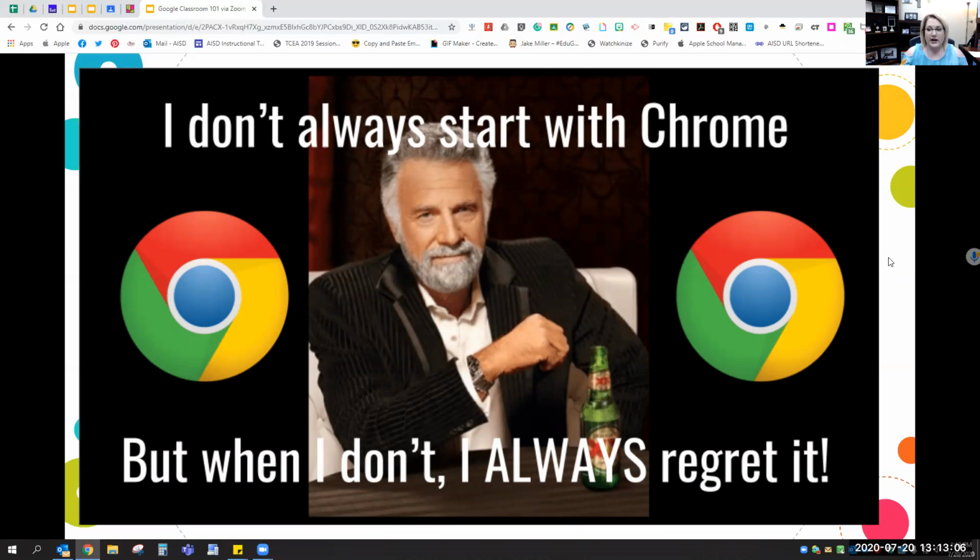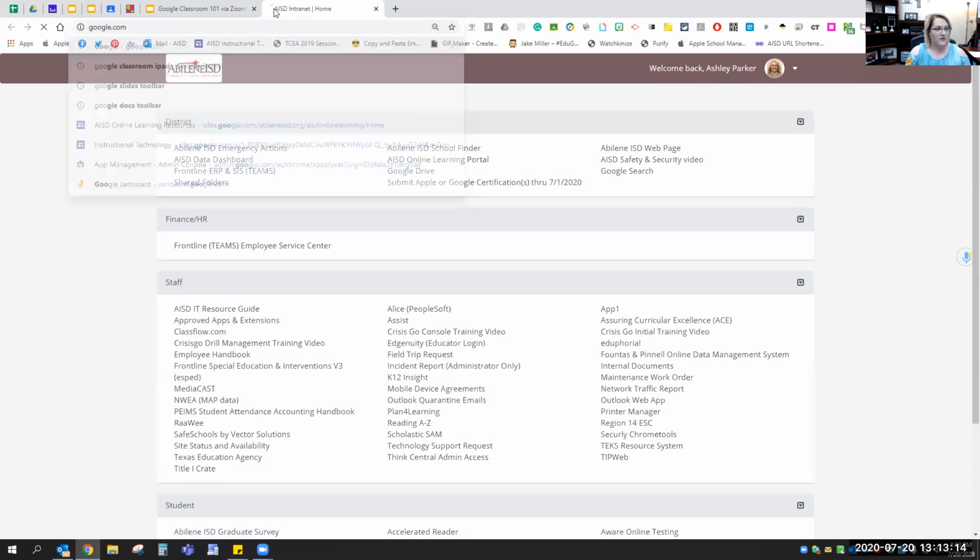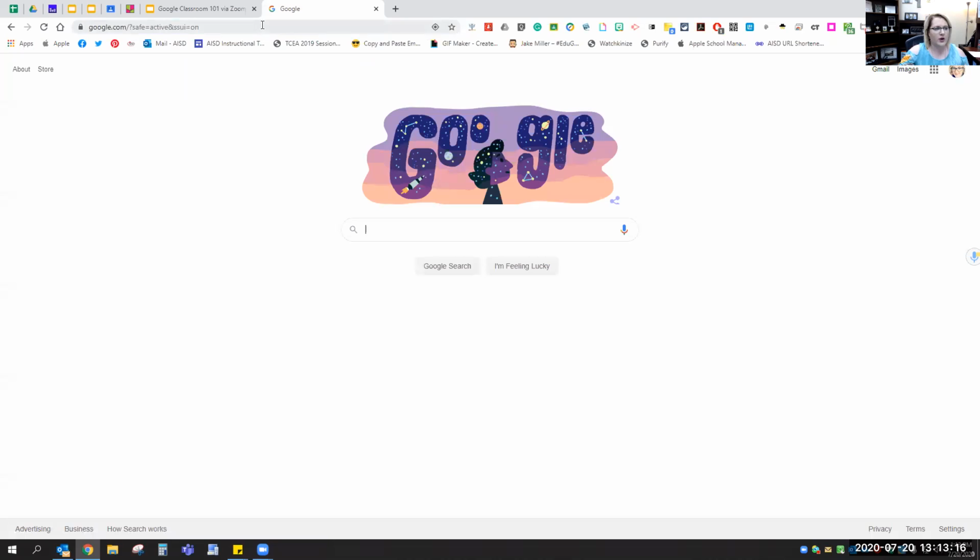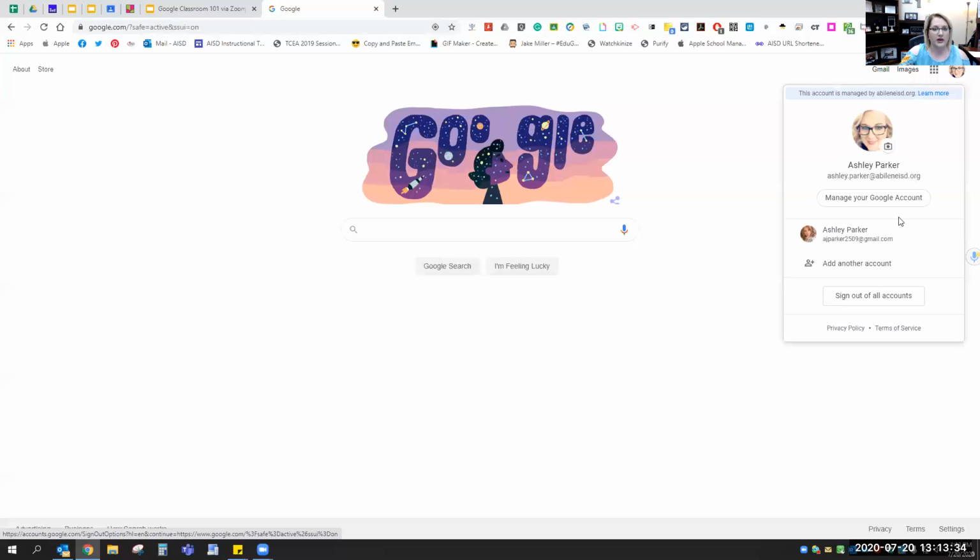You do want to make sure you sign in with your Abilene ISD Google account. So I'll show you what that looks like. If I open up my browser and go to google.com, over here on the right-hand side, you may see a blue sign-in button. If you'll click on that and then sign in with your Abilene ISD email Google account. If you're signed in with your personal one, then you can click here and either switch to your Abilene account or sign in with your Abilene account.